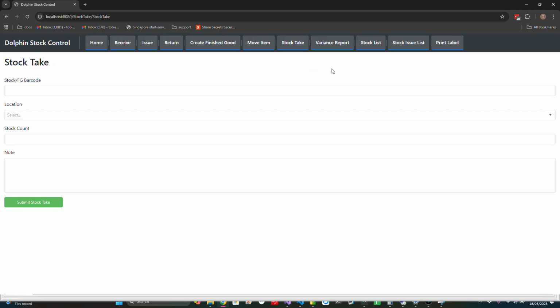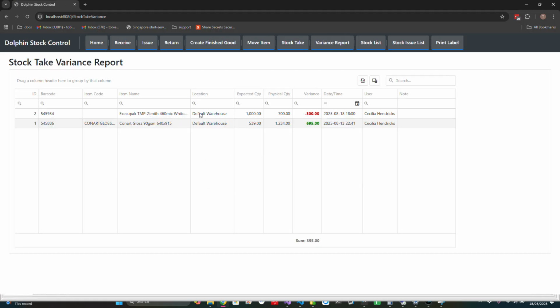Now, at the end of my stock list, or actually at any point, I can go to my variance report. And then in the variance report, you'll see here it says that there was a 300 variance between the expected quantity and the physical quantity. And here it also has a date and time.